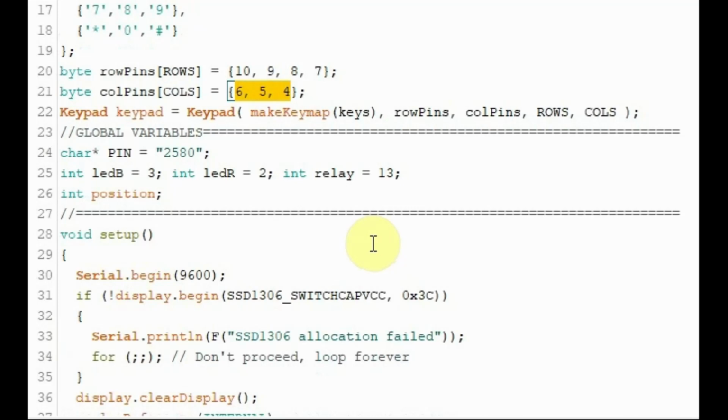The global variables used here, we have a dynamic string called pin, which will store the correct or the required pin number, which is 2580, which can easily be changed to any other number. And here we have all the variables needed to interface the output peripherals, the two LEDs, and the relay. Variable position acts as an index to the position of the element within the string. So this would be position 0, and the last position would be 3. So we have 4 positions.